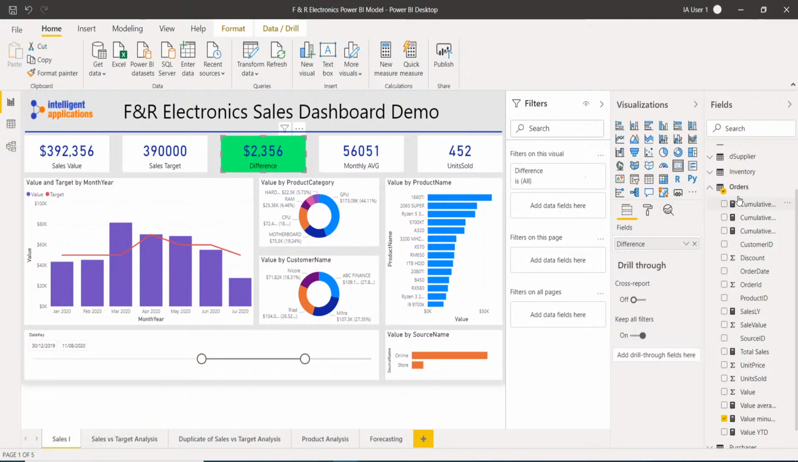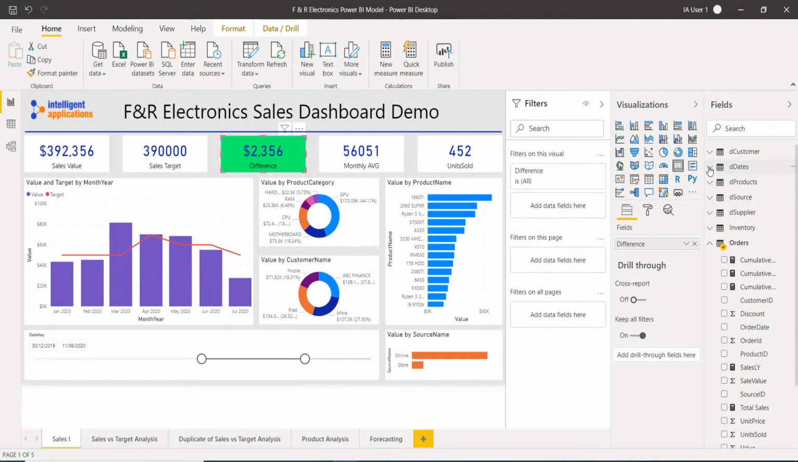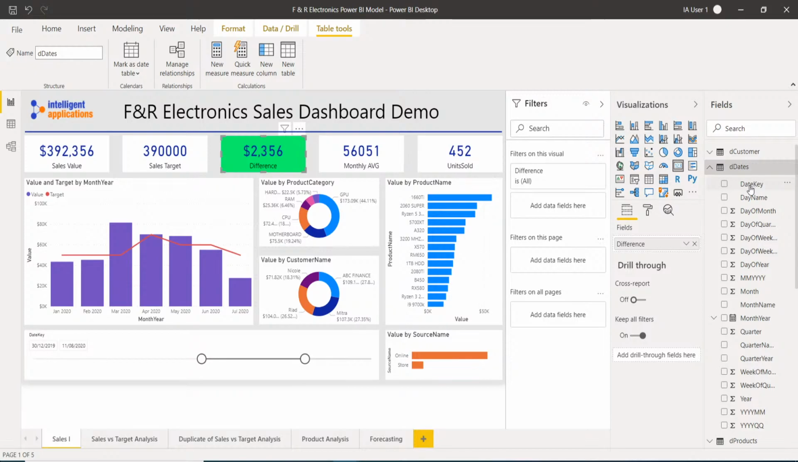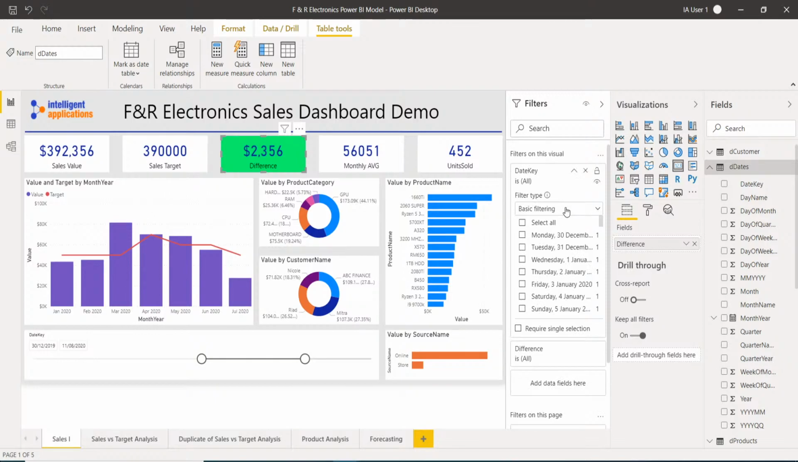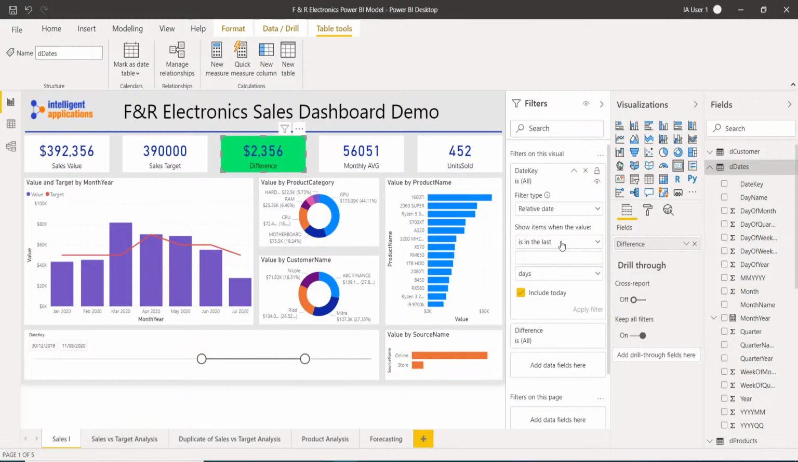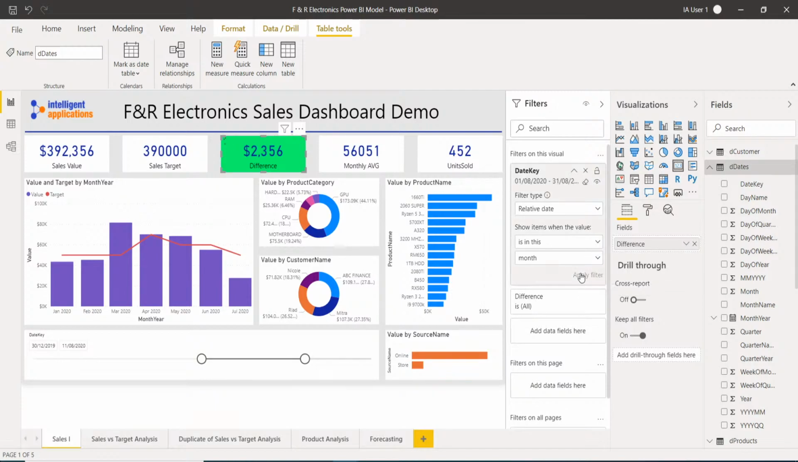So here you would probably pull in your dates, and you could pull in date key as a visual filter. And from here, you would just set a relative date filter. And for this card, you would just want to do in this month and apply the filter. I don't think I have data up to August on this data set, but essentially that is what you would do.